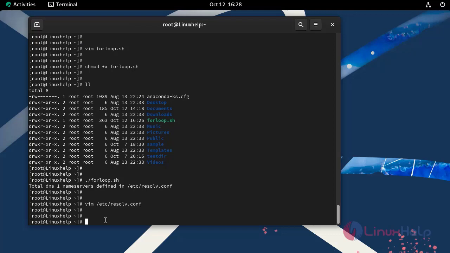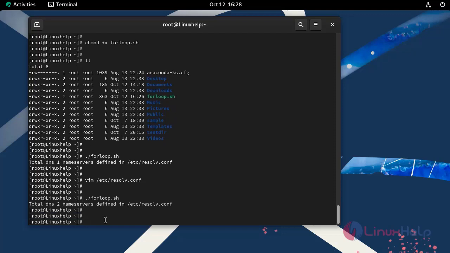Again run the script. Now it shows two name servers present in the /etc/resolv.conf file. Our script executed with the correct value. In this way, you can use a for loop using Bash script on Rocky Linux 9.2.